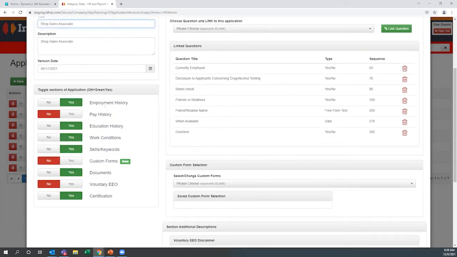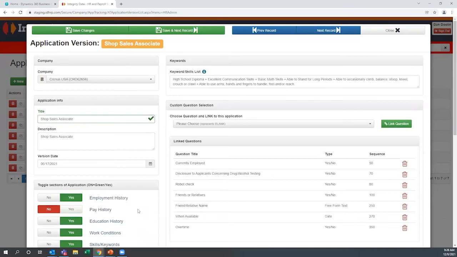What information do you want to ask for from the applicant? Well, we'd like to know their employment history. We don't necessarily care about their pay history. They probably inflate it anyway. Their education history is important, work conditions, skills, keywords. So you can see it's very easy: yes, I want this information from an applicant, I don't care about this information from an applicant, and so on. From that, you're predefining the information that you're going to ask for in this application version, which you can then very quickly plug into a job posting.